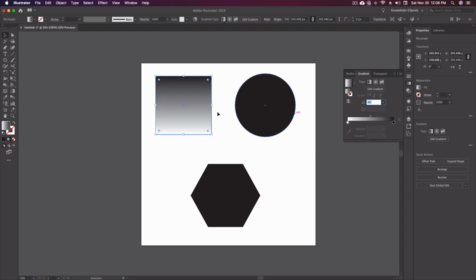So from here, I can change the degree or the angle. Let's say 90 degrees, and you can see I've got a 90 degree gradient going top to bottom. If I want to go, say, 130 degrees, we then get something that's angled, going almost corner to corner. Down here, this is my gradient slider, and I can make changes to the gradient colors and their positioning and their opacity through this.